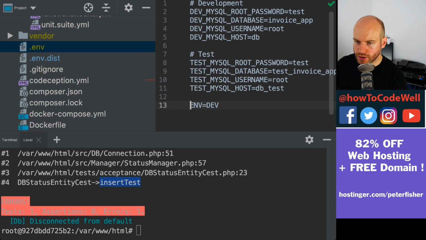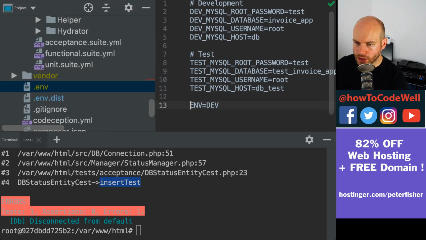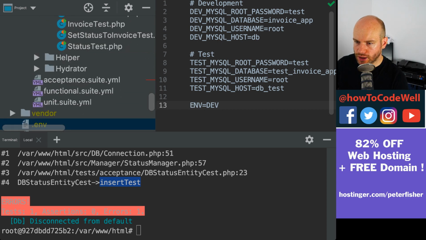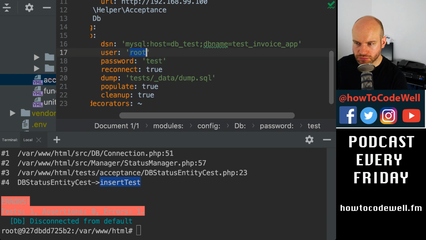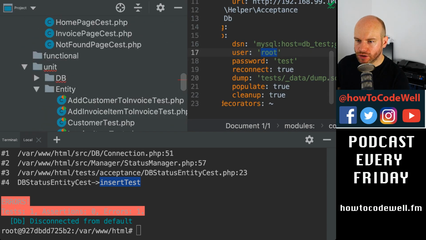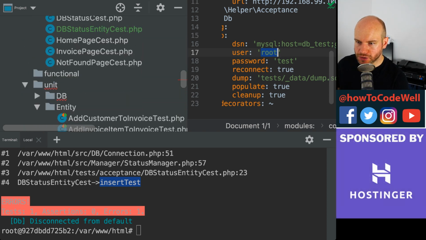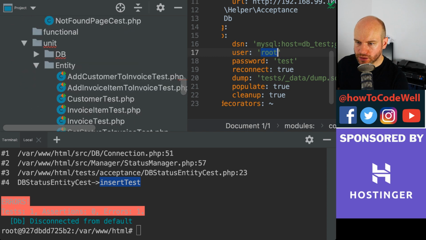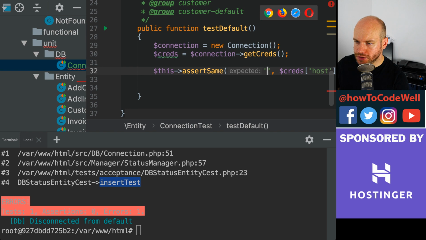Okay. What else could it be? Let's have a look at the acceptance suite. Could it be the username, password, and root? That's fine. That's as it has always been. So there's obviously something going wrong with actually switching of the credentials. So let's continue with the DB unit test. So the host should be DB test. That should be the host name.